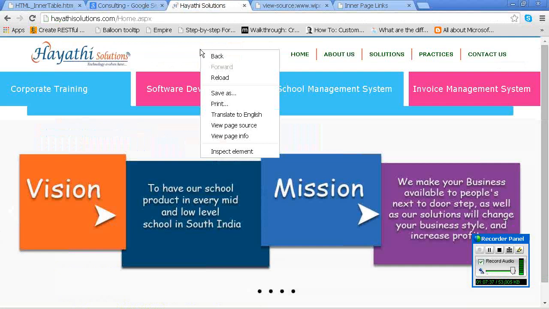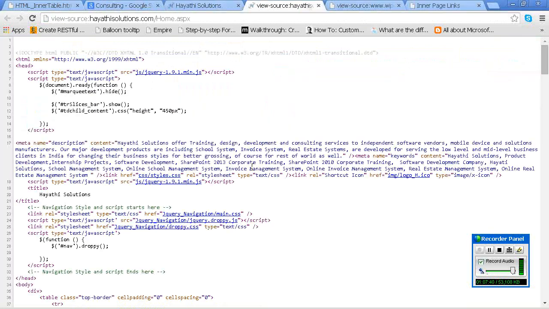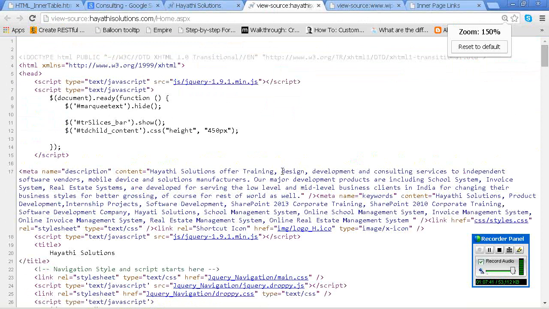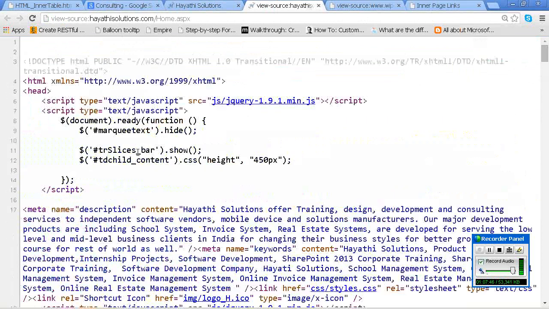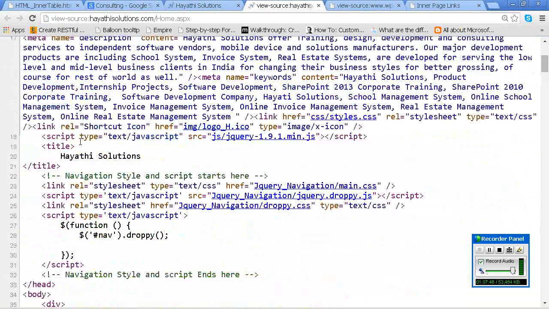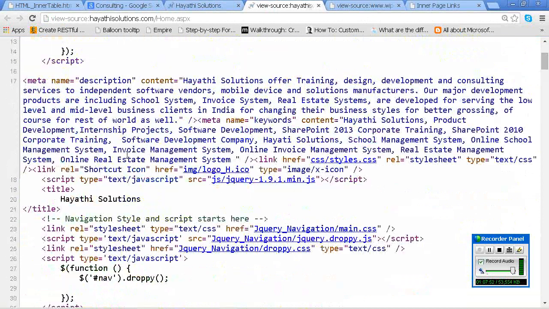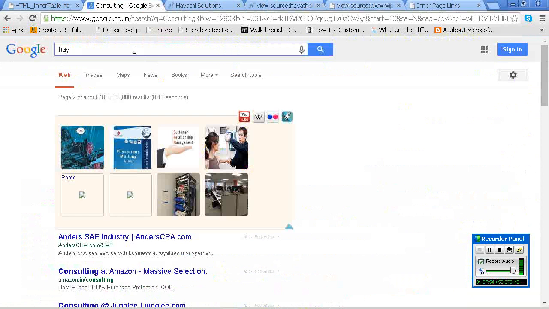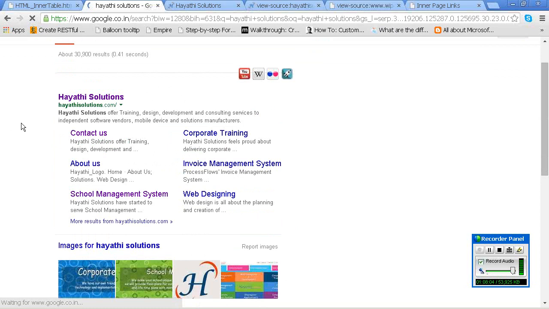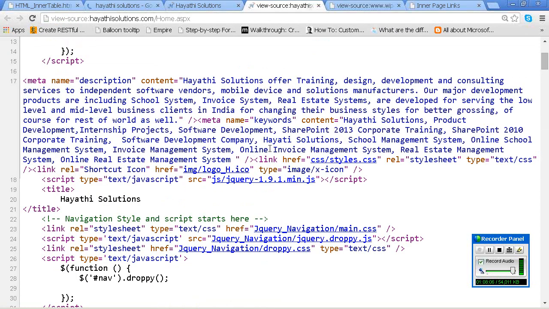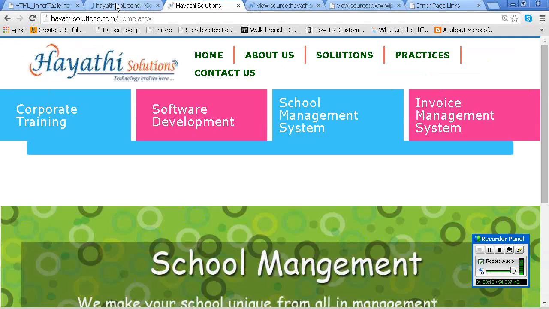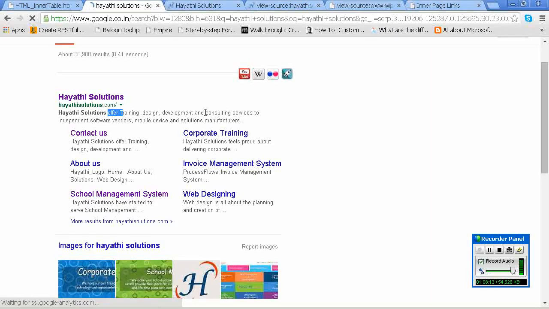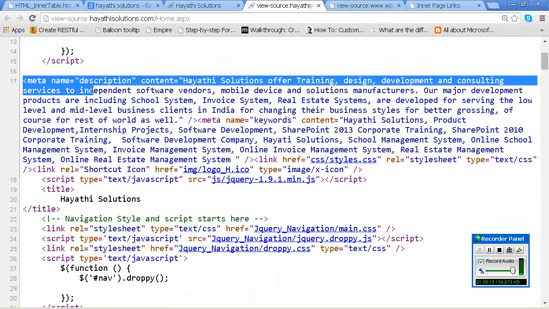Now if you see what I have written in my page, first I gave the title: HirePick solution. Next, I am going and searching in Google for HirePick. What has it given? It has given the title. I made this with the title. Yes or no? Next, it's giving a description: HirePick solution offers training, design, development and consulting services to independent software vendors. Where did I write that in the description?